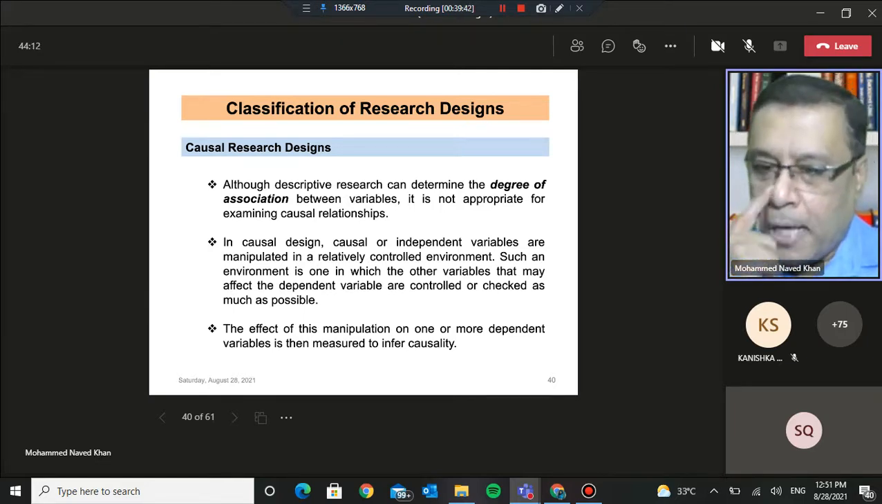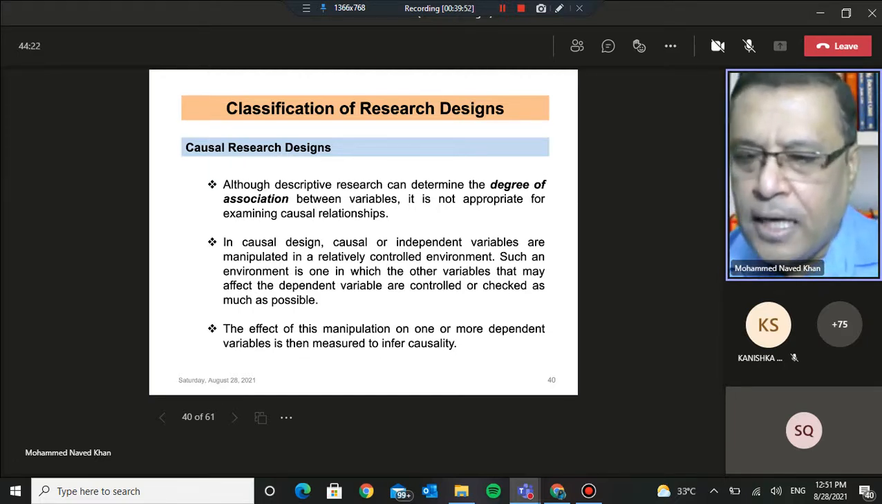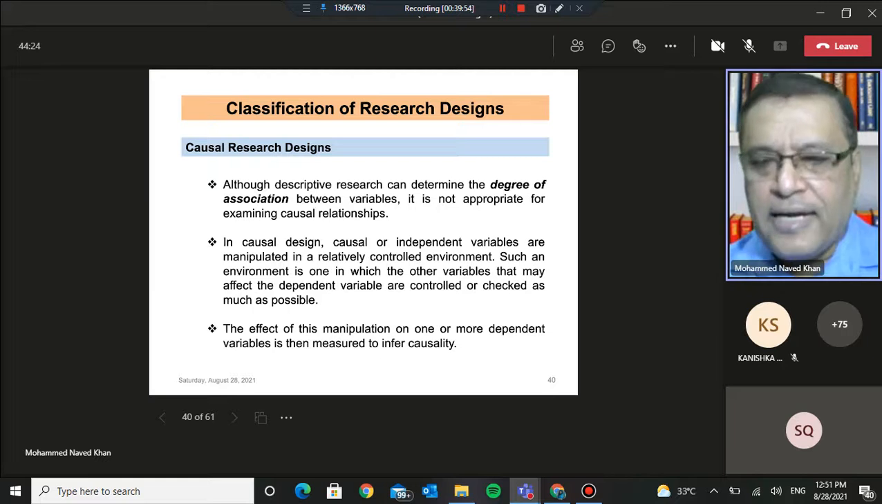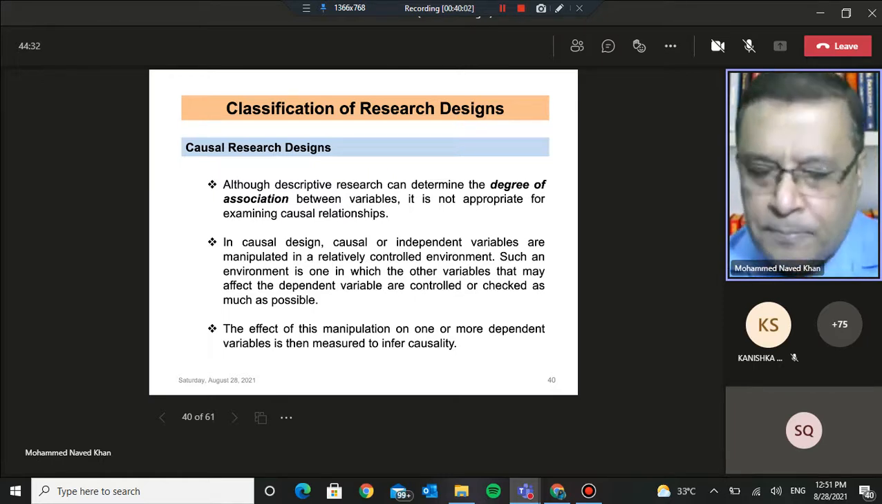design. So here in case of causal design, what is happening is that we generally manipulate the independent variables, and this manipulation is done in a manner so that we are able to control for other extraneous variables, and the effect of this manipulation is studied in terms of the dependent variable. Let me give you a simple example.